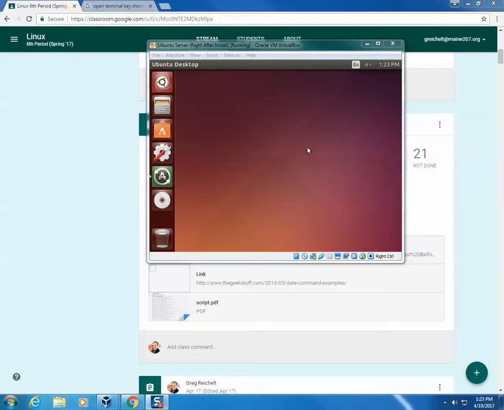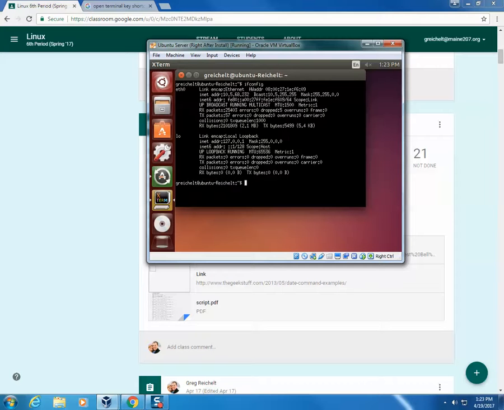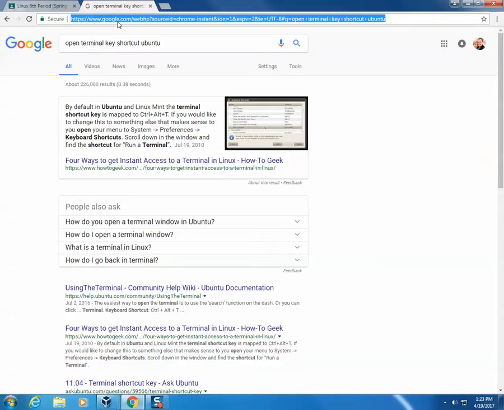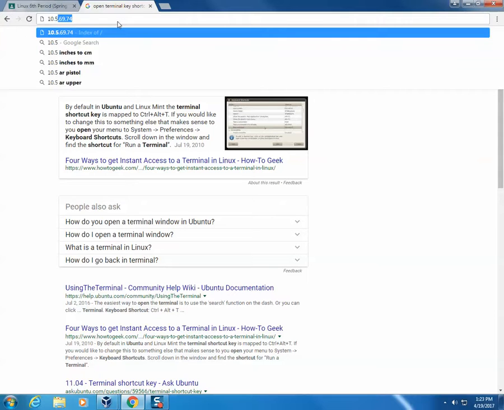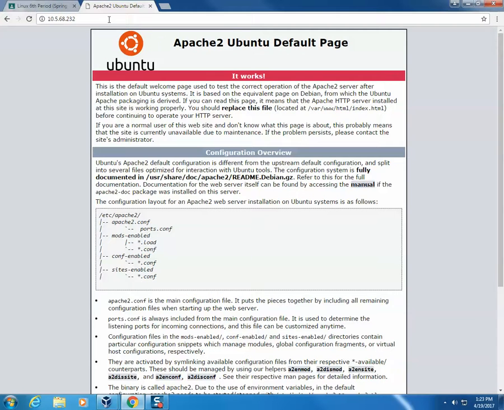Alright, so first thing I want to do is open up my terminal, so I'll hit Control-T to open the terminal, and then I actually want to lock that to my launcher so I always have it over there. I'll type in ifconfig right now. I got 10.5.68.232, so let's see if that address works. 10.5.68.232. Okay, excellent. So my web server is up and running.